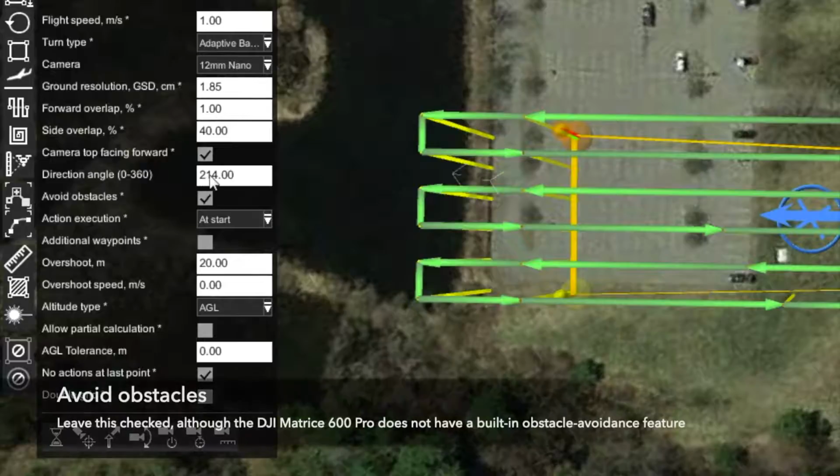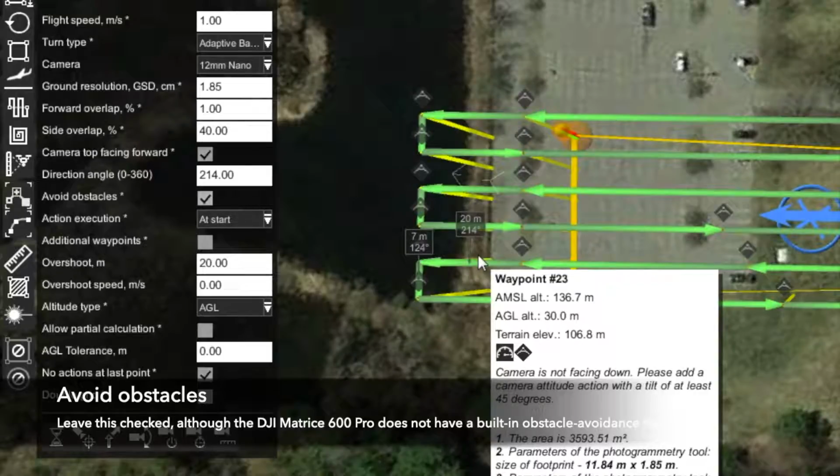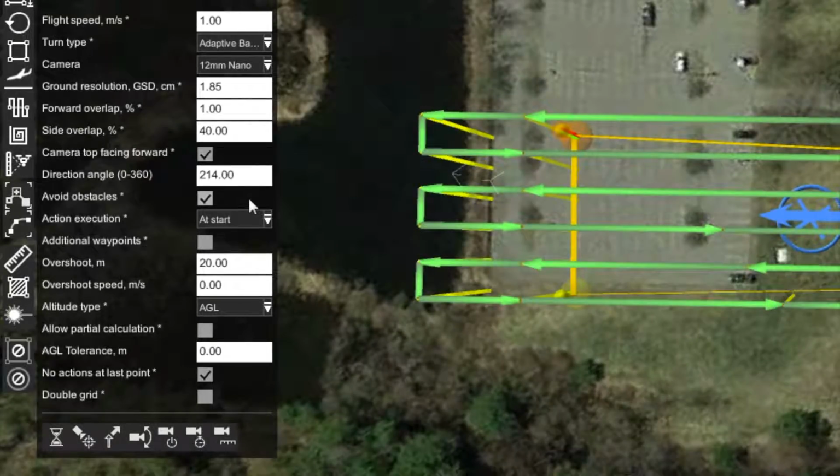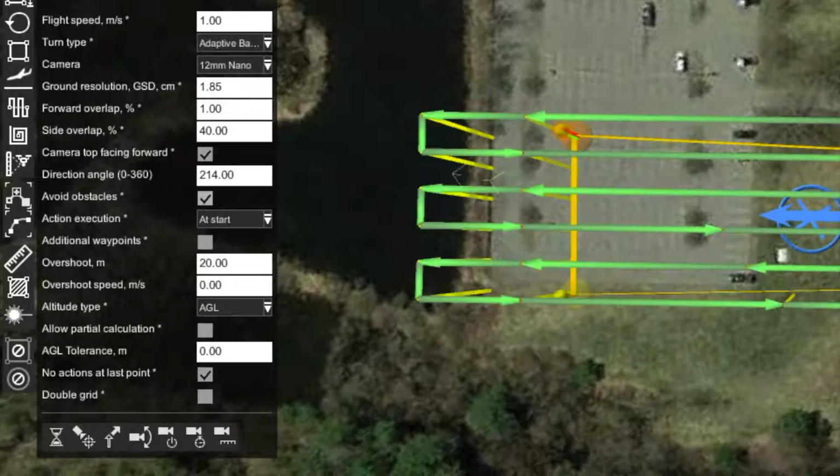Continuing on, the next one is avoid obstacles. I leave this checked even though there actually isn't any obstacle or collision avoidance built into the DJI M600 Pro. You have the option of importing your own obstacles into this flight planning software, which we don't typically use. I would recommend, instead of importing any obstacles, to physically just go to the scene ahead of time and verify that yes, that power line is this tall, and I will plan so that I'm either above it or not going to interfere with it. But just to be safe, I always leave this checked.